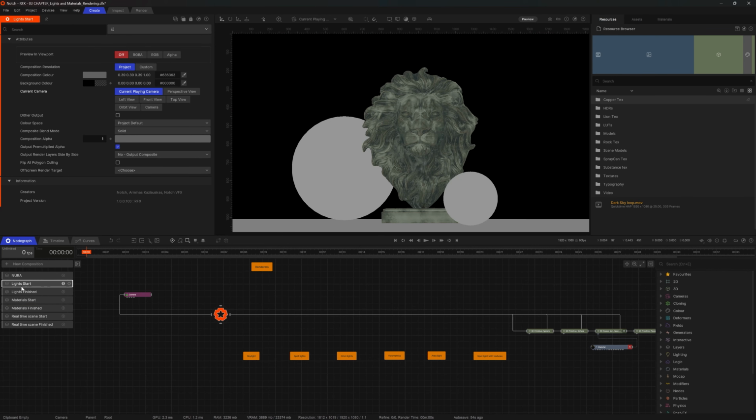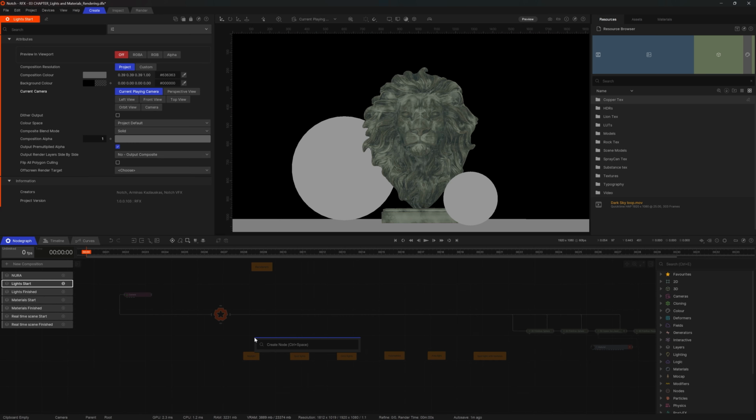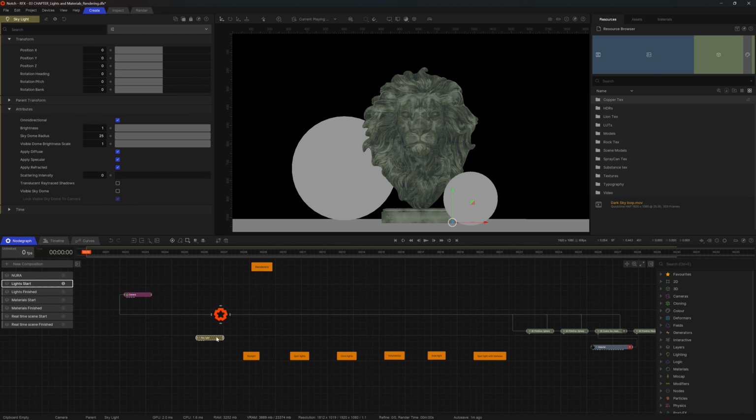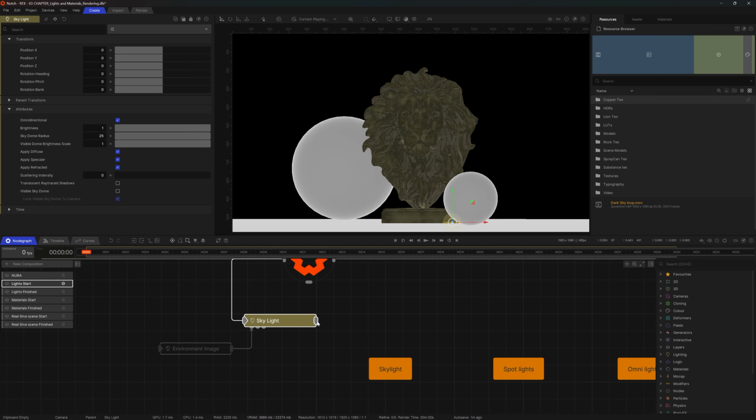Okay, so let's start looking into lighting setups. First of all, I will add a skylight. As you see, there's a couple of nodes and the one that I'm actually after is the skylight, the last one here. So I will connect it to the root, and you may have noticed that first thing that happened, a little outline of a node popped up.